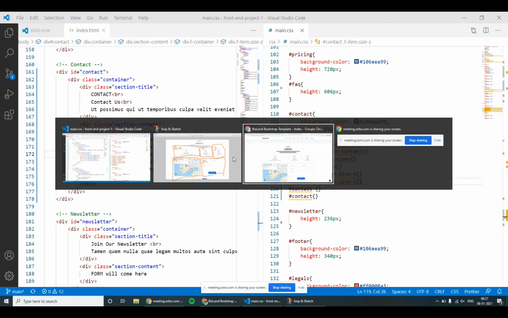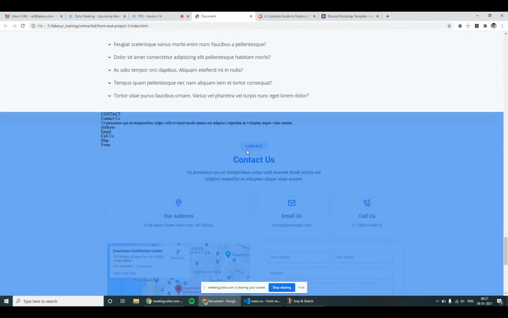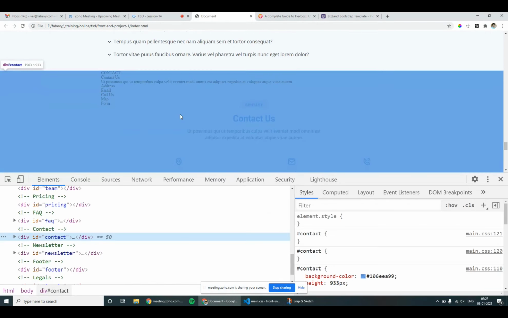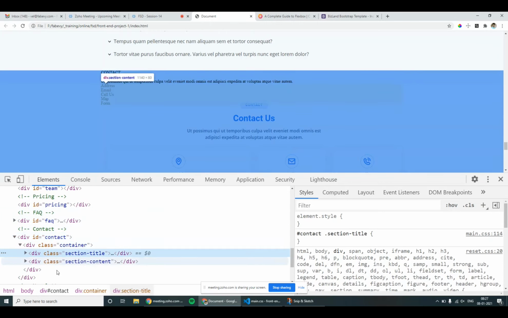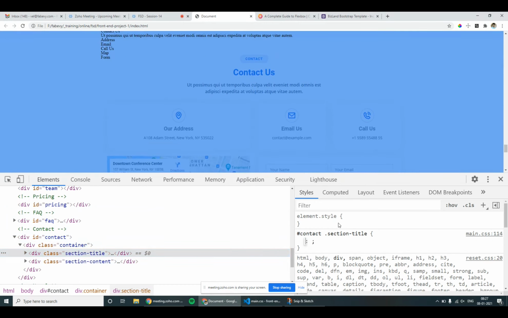So we can go to our web page and start writing styles there. For the contact section title, I will give some height so that the next section, that is the section content, will start at the right place.